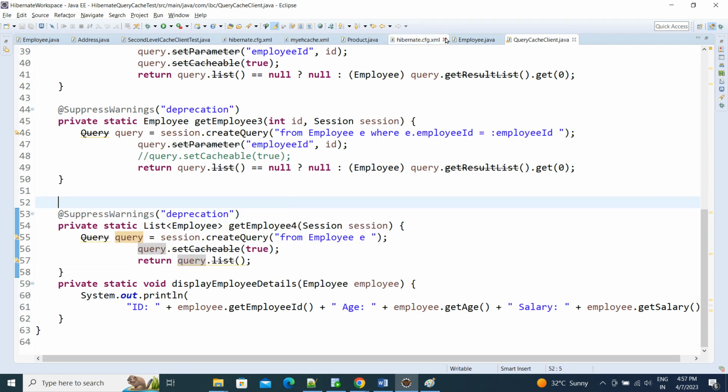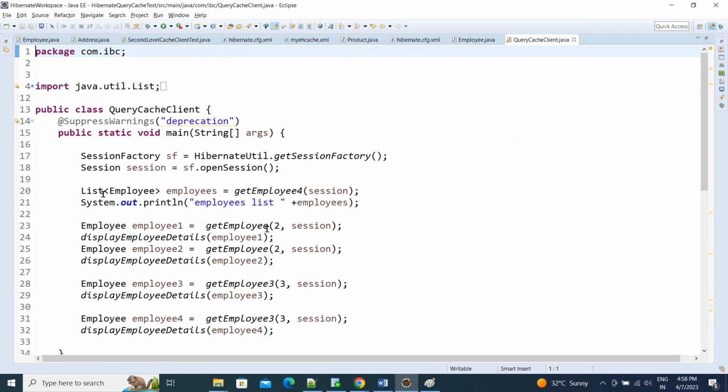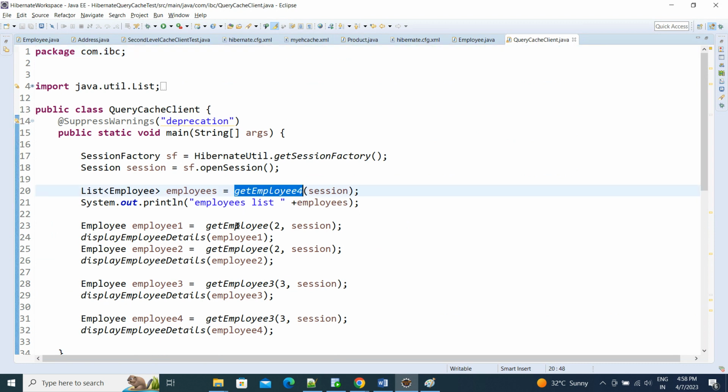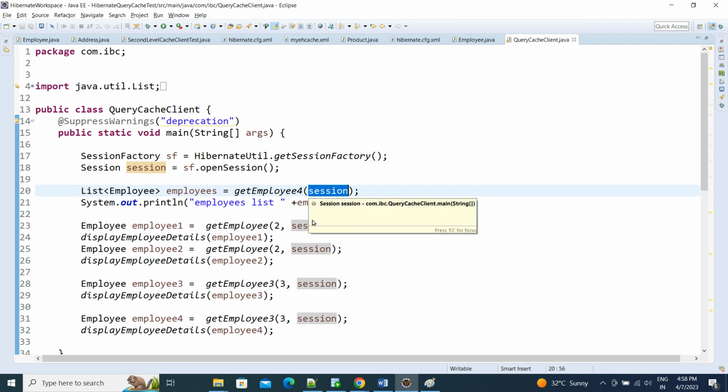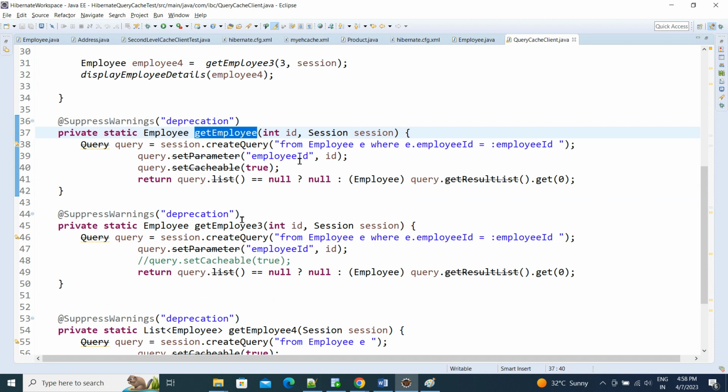Okay, now one more line. This is the first time. Next, the second time I am calling employee ID 2 data, but the session is the same. Employee ID 2 data I am getting, and this is cacheable. The parameter ID is 2 and it is also cacheable.